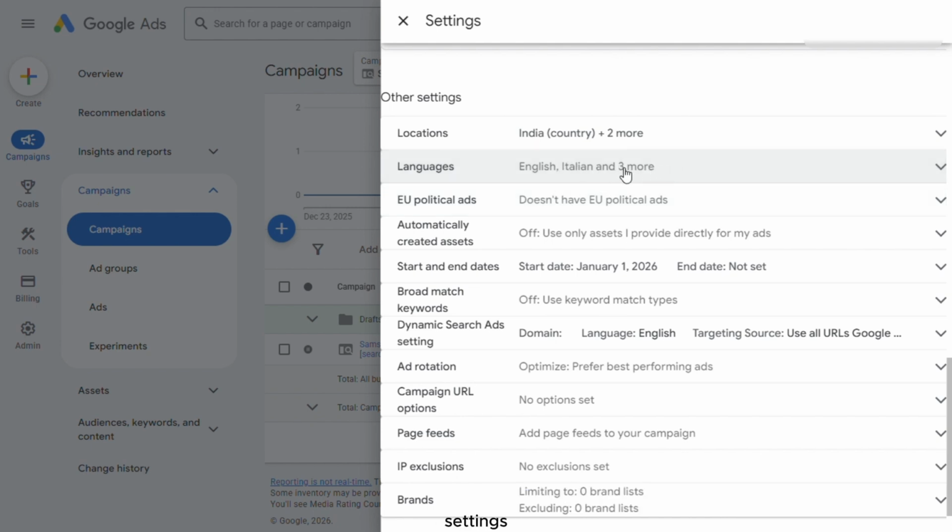Once the language settings match, the error should be resolved. That's how you fix the unsupported language issue in Google Ads.